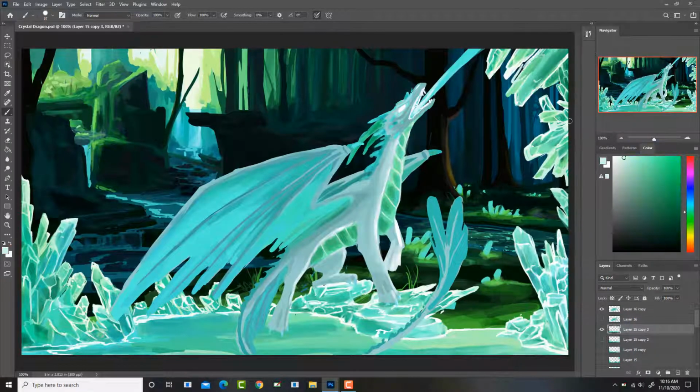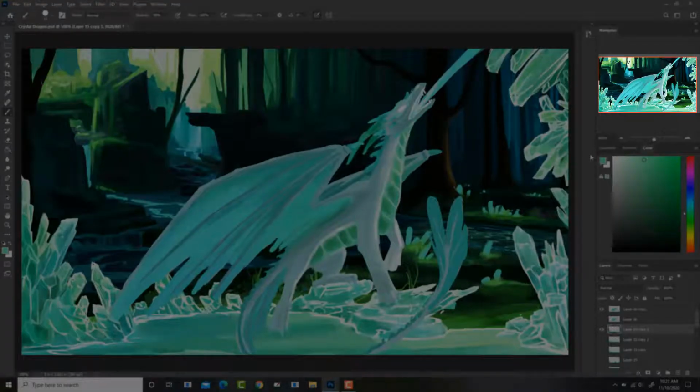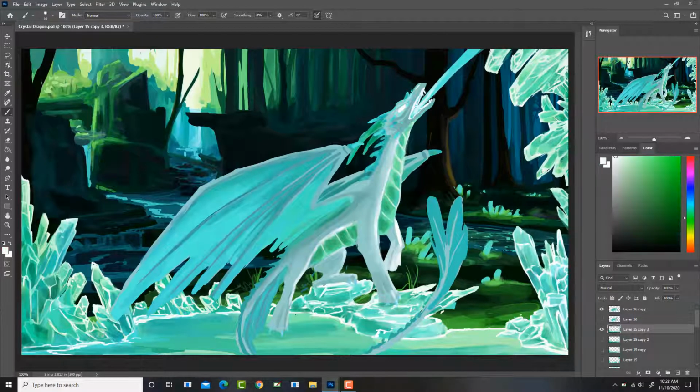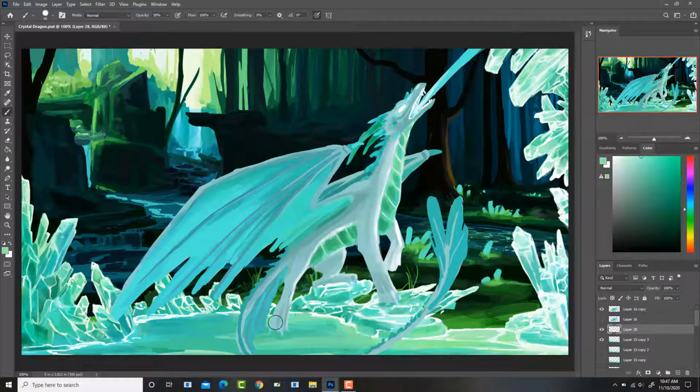I then went back to perfecting my crystals. If you look up at the right-hand corner of my screen, you will see a smaller version of my picture. In Photoshop, this is called the Navigator tab, and it is essential to me while I paint. It is always a good idea to step back and squint at your picture every so often to make sure the overall values of your painting are correct.